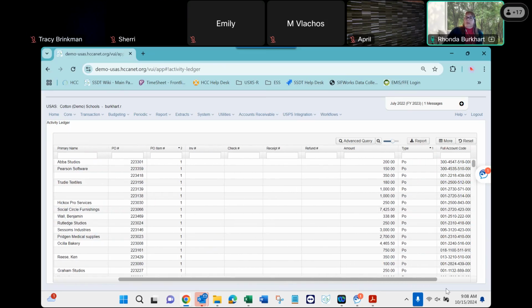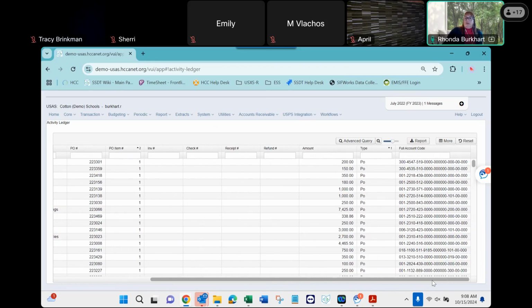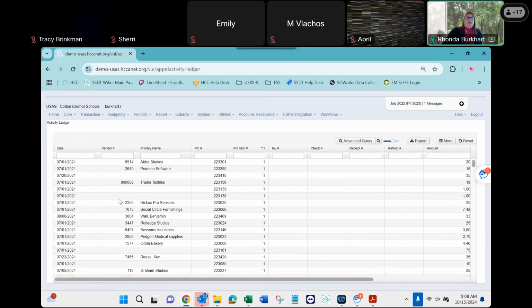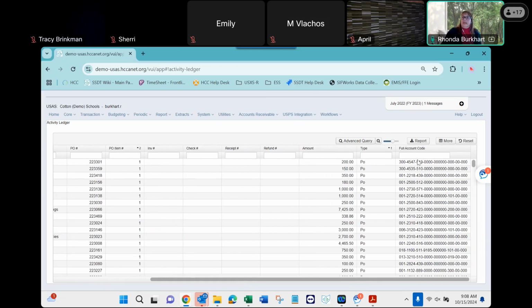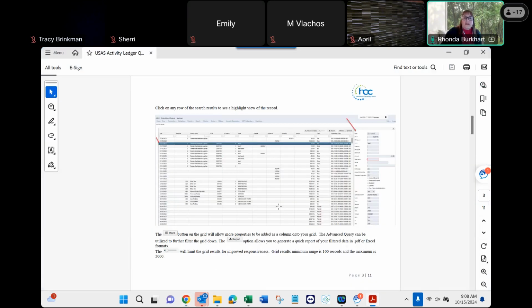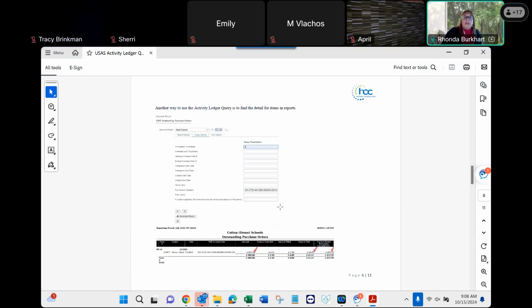So on this one, we've already filtered out with our advanced query that we want transactions greater than 7/1/2021. And you could even make that a between and, make it for the fiscal year. And then you could do things like limit it by account code and filter that way to find out what transactions are for that. So in the guide, I have put that in there later on.